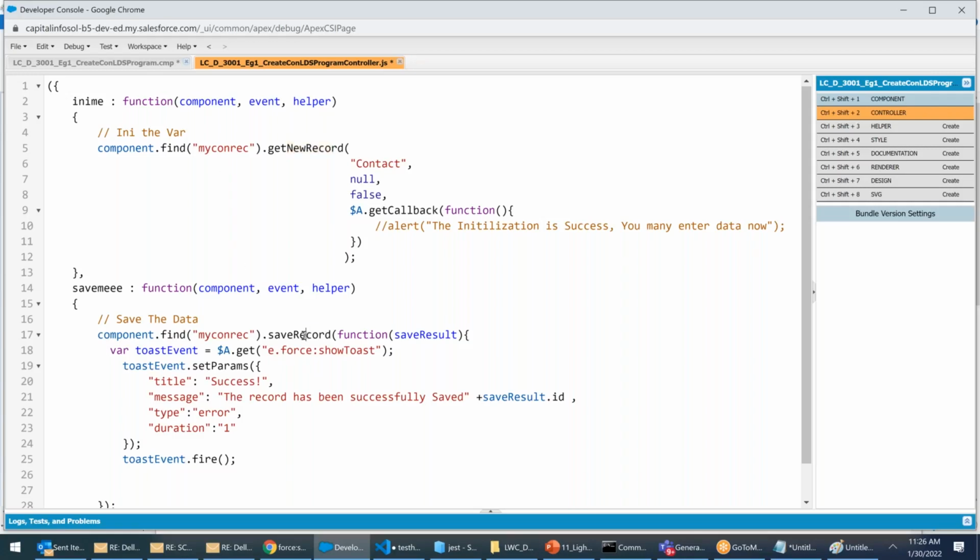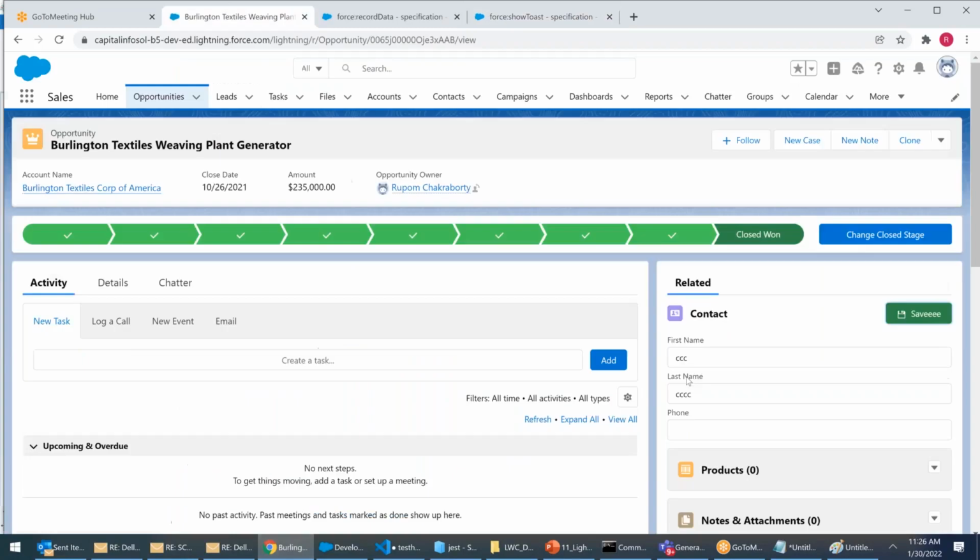Whenever you are using save record, it is always recommended that you have a new record. Save can be used for both new and update. It can be used for both. For example, here we created CC. Now I'm changing my phone number to 888888. I hit the save button.